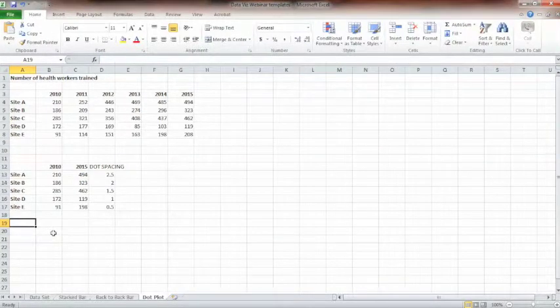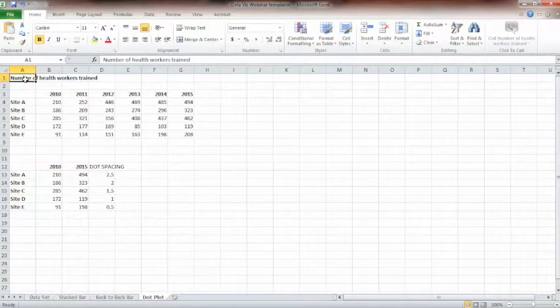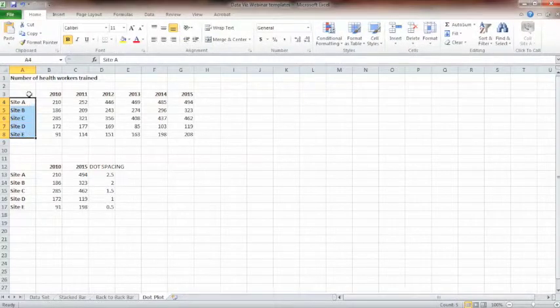To create a dot plot in Excel, begin by entering your data. Here again, we're using the fictional data set of number of health workers trained at 5 different sites, A, B, C, D, and E, for the years 2010 through 2015. However, we want to create the dot plot so we can compare the data for each site for only 2 years, the first year of the project, 2010, and the last year of the project, 2015.